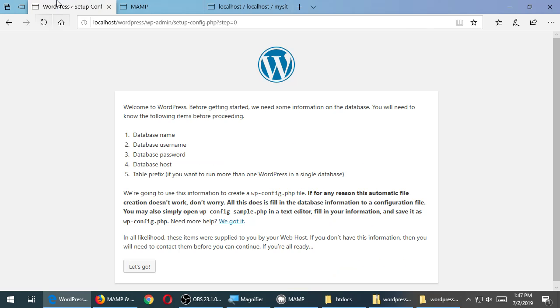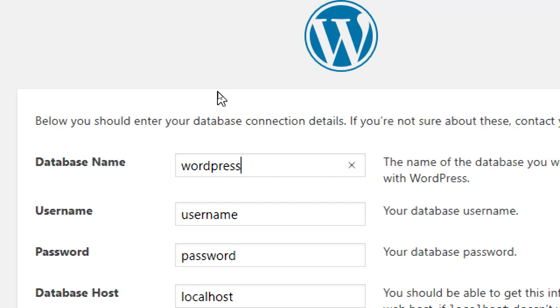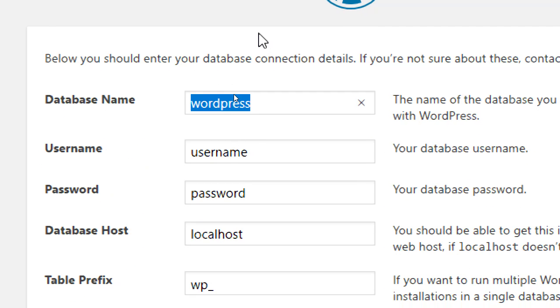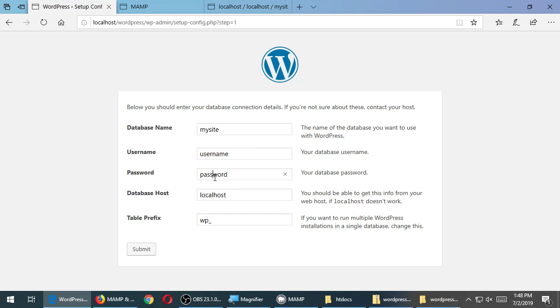So if we go back to the setup, okay, we'll click Let's Go. Database name. What's the database name I just invented 30 seconds ago? My site. If you called it something else, you will type the name of what you called it right there. Username and password. What are those? Those are the ones that it's telling you right here. The database name and password are root and root. So username root, password root.